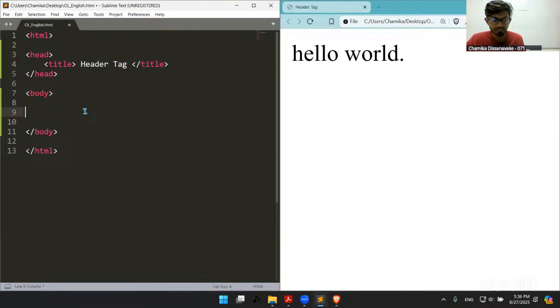The first header tag is H1. H is for header, and the 1 is the size of this tag. Actually there are 6 sizes.